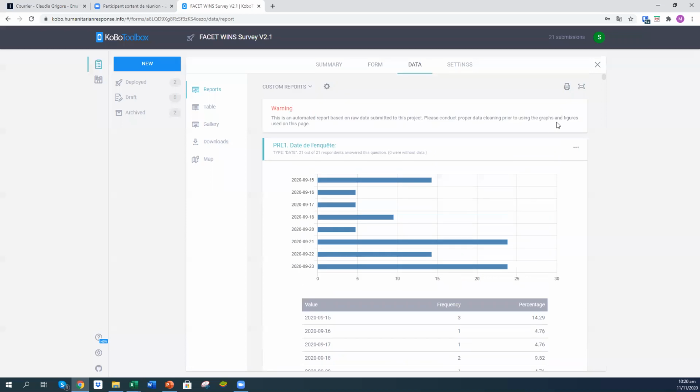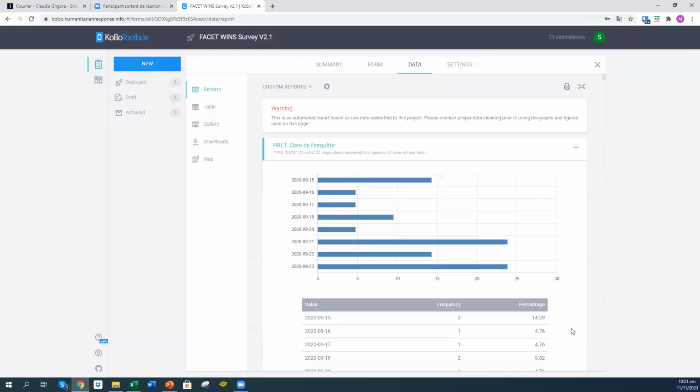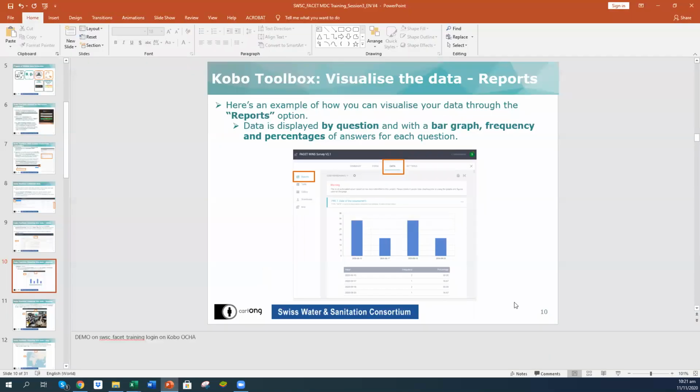And as soon as I'm happy with my analysis report, I can even print it here. As soon as I click on my print icon here, I can have it. I can even have it in PDF if I save it in PDF, or I can simply print it. There are 98 pages, so it takes a bit of time, but at some point you'll be able to see it here. Okay, so this is another visualization of your data option and analysis on the Kobo Toolbox account.